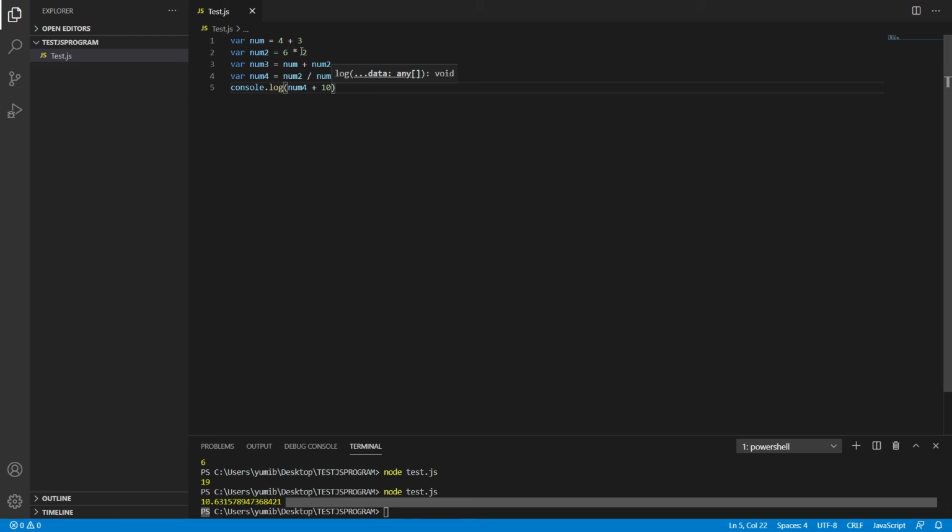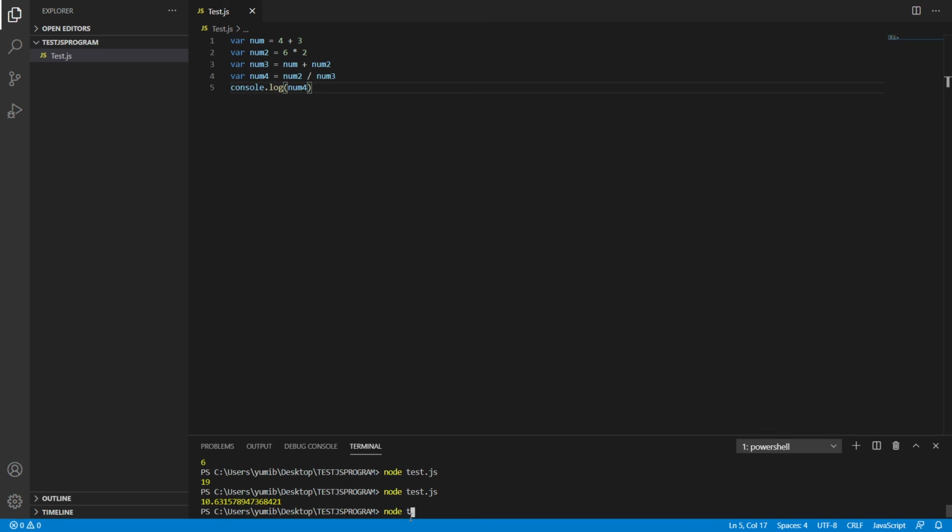So this is essentially what this is. num plus num2, so that is 19, and then 12 divided by num3, so 12 divided by 19. Wait, no, you get like 0.6 whatever, and then I added 10. So if I take away this 10, it should give us that tiny number. Node test.js, and yeah.